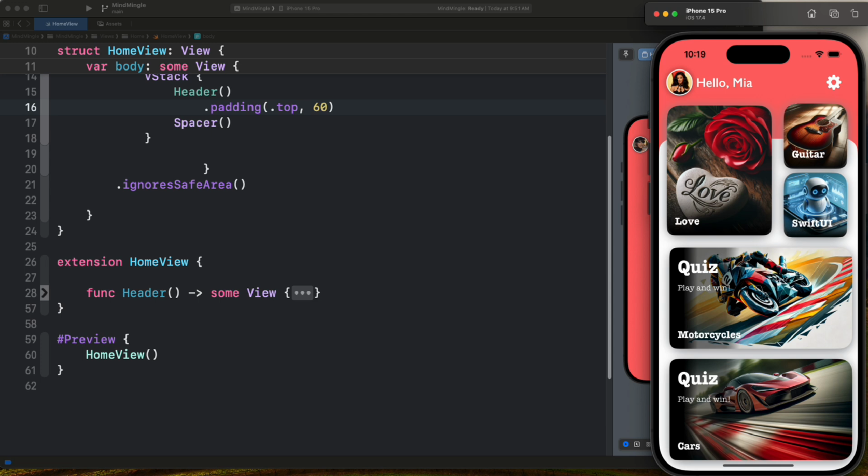But for these two cards, we have something different. First of all, as you can see, we have a gradient going from left to right. But here, we had a gradient going from the bottom to the top. And here, we don't only have a title. We have this quiz, play and win, and now we have this title. And the same goes for this card.